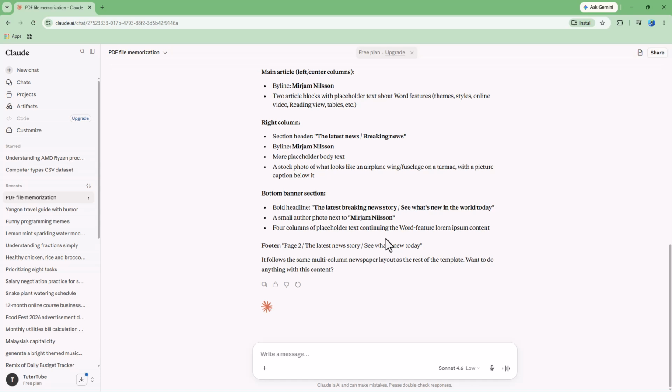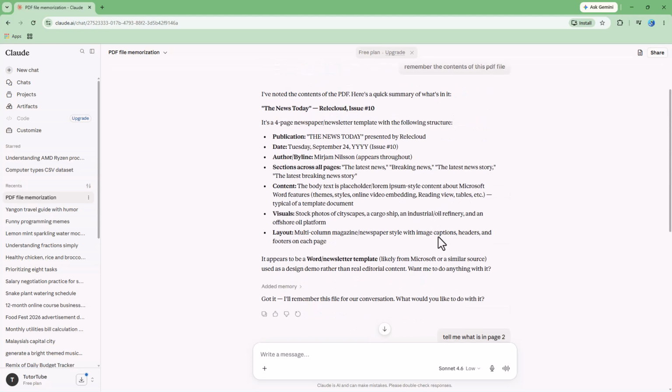So that is basically how you can upload a PDF and then ask about its contents easily, and talk to your PDF using Claude.ai.